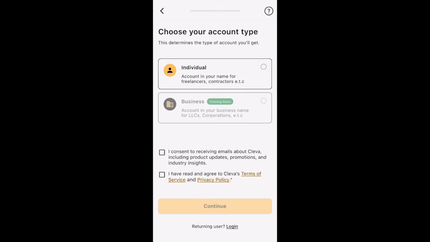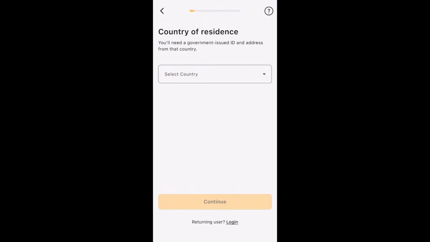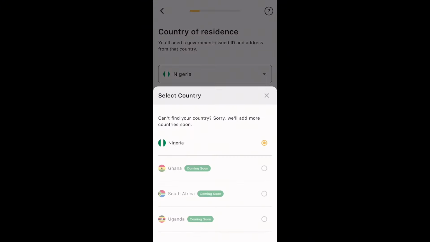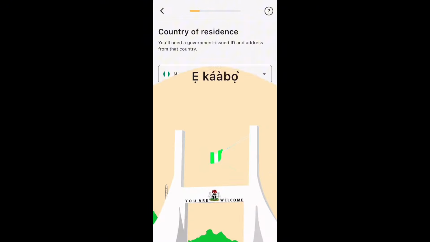Choose your account type. This determines the type of account you'll be getting. Of course, we want an individual account, right? When you click on that, you click right here on I consent, I have read and agreed to Cleva terms of service and policies, and click right here on continue. Country of residence. You will need a government issued ID and address from your country. Now, if you click right here, you select your country. If you do not find your country, that means your country is still coming. Just like Ghana, South Africa, Uganda, these countries are not yet accepted into having an account with this platform. All right, but if you're in Nigeria, just select Nigeria and click on continue.